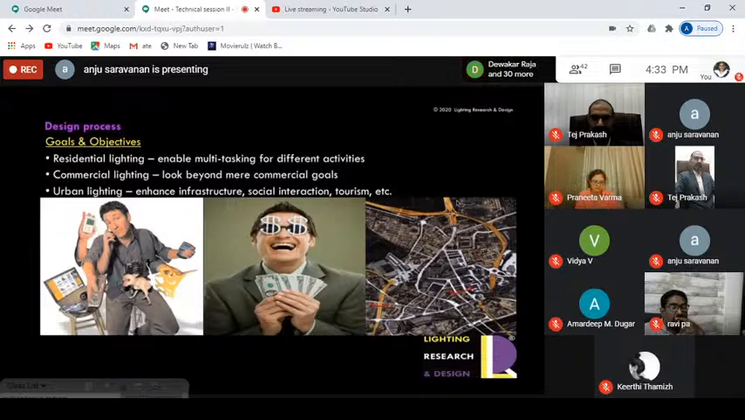Commercial lighting is important to look at beyond commercial goals, because whenever we discuss with commercial clients, all they're looking at is ROI, or return on investment. But what we need to educate our clients is that there's a lot more to a project than just ROI. We need to look at employee satisfaction, customer satisfaction, user satisfaction, and all of this ultimately adds to the ROI. And in urban lighting, we need lighting that can enhance the infrastructure, social interaction, and tourism within the city, the town, or the urban area. Lighting has a key role in all of these.